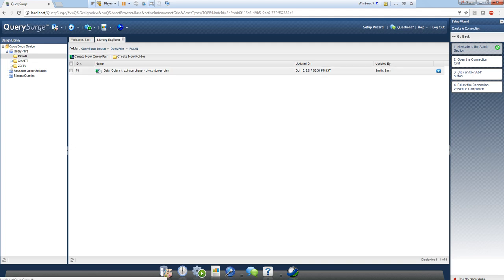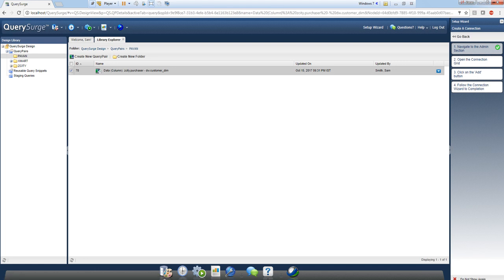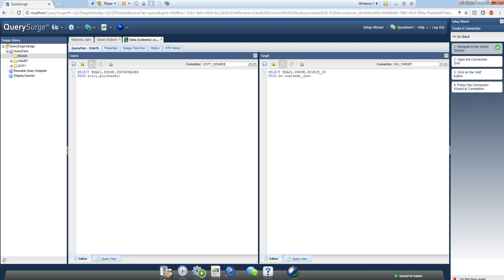Now we need to verify, right? If I run this query pair, it will give you the result: either passed or failed, or whether validation is correct or not. That will be validated by this query pair. If you select this query pair and just double click on it, it will open some windows here. It can show you the source query and the target query, and it can also show you the properties of the particular query pair.